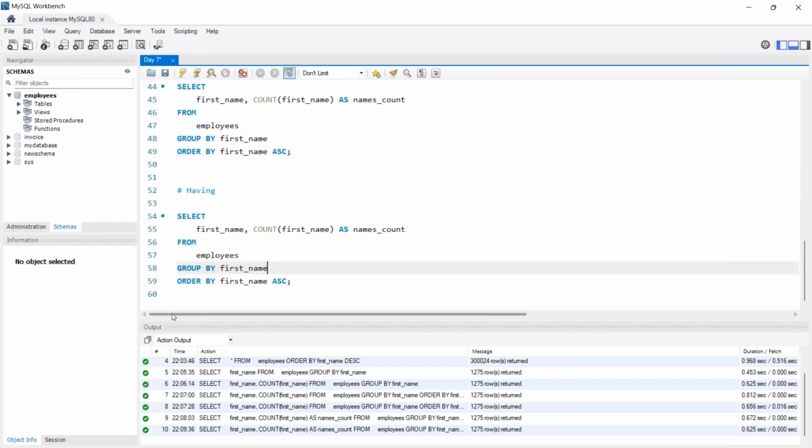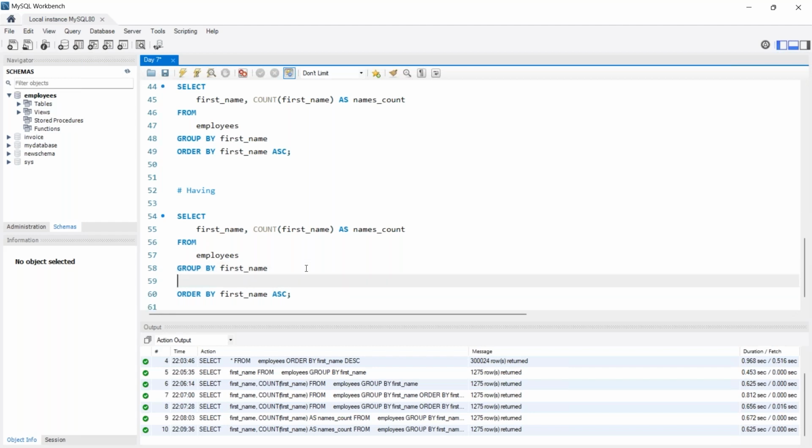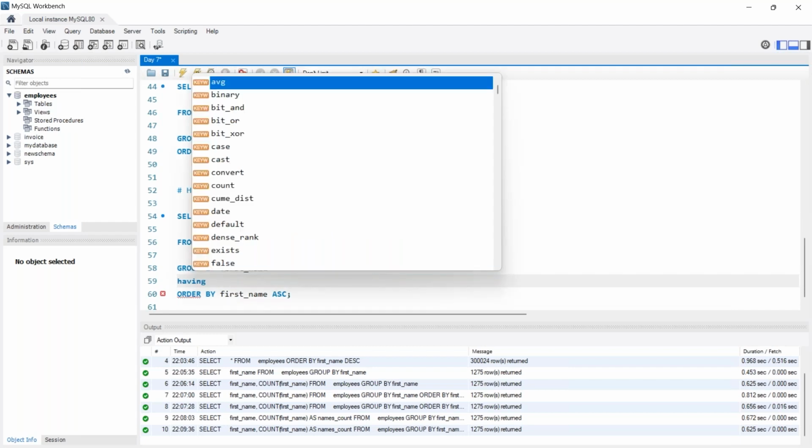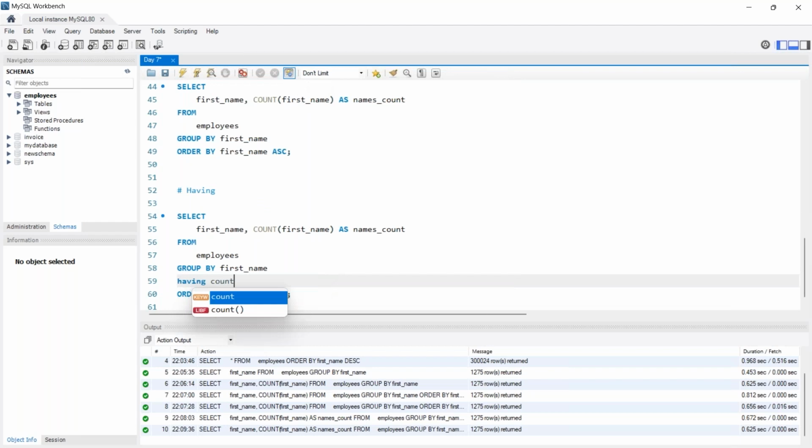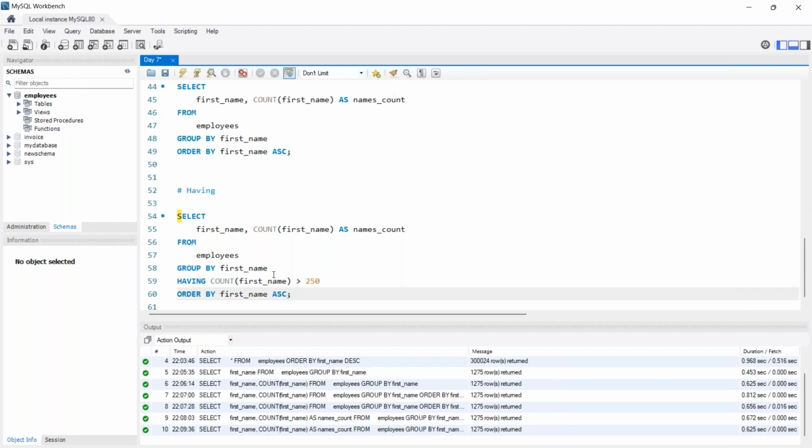So now I just wanted to add the condition over here. For that I'll be using the HAVING clause. Let's say the count of first name is repeated more than 250 times. I just want those names only, those who repeated more than 250 times, right?